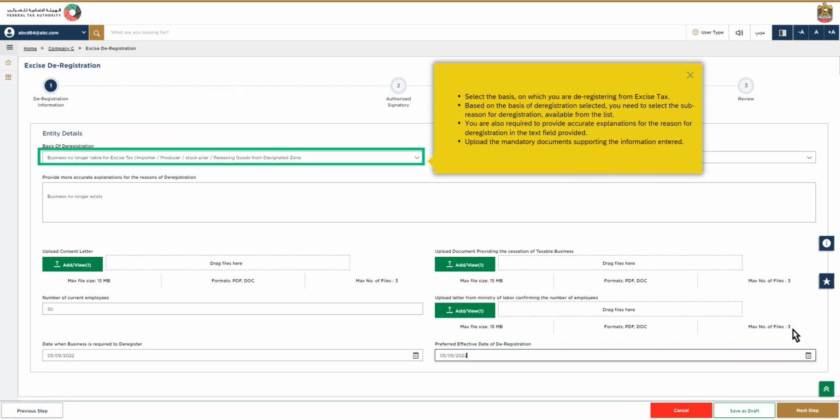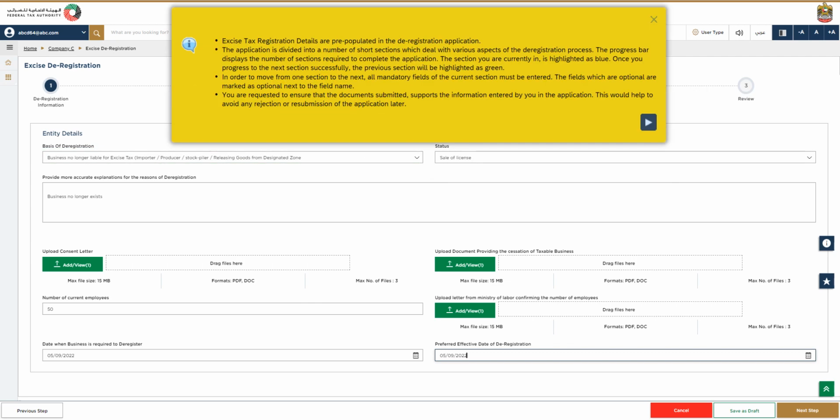Select the basis on which you are deregistering from excise tax. Based on the basis of deregistration selected, you need to select the sub-reason for deregistration, available from the list. You are also required to provide accurate explanations for the reason for deregistration in the text field provided. Upload the mandatory documents supporting the information entered. Excise tax registration details are pre-populated in the deregistration application.